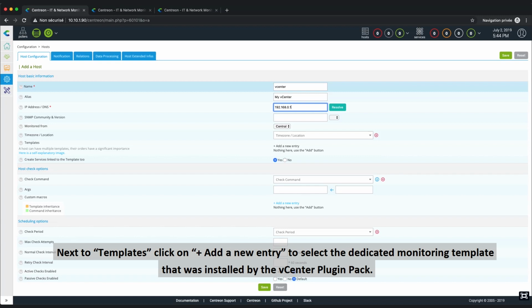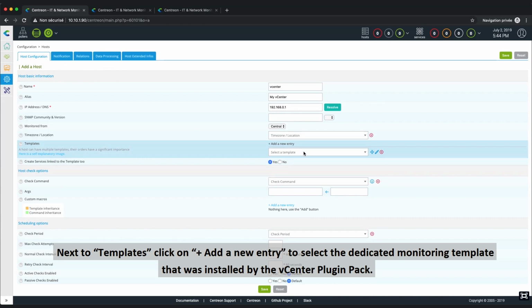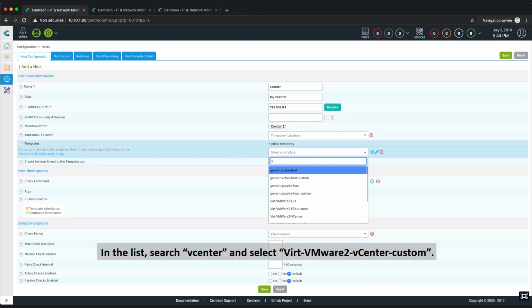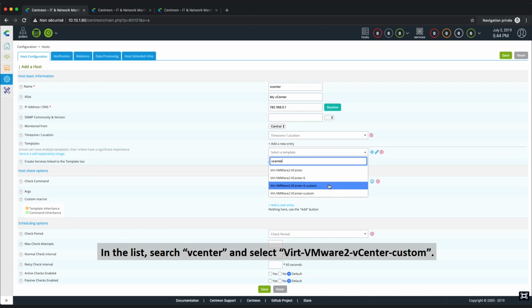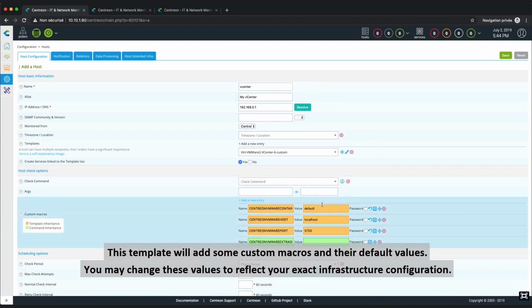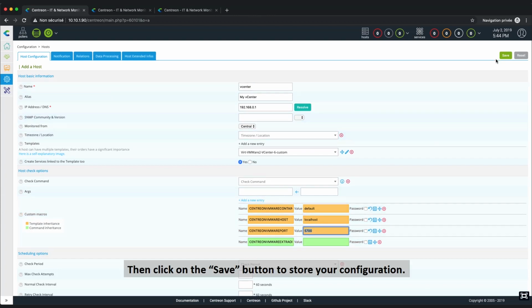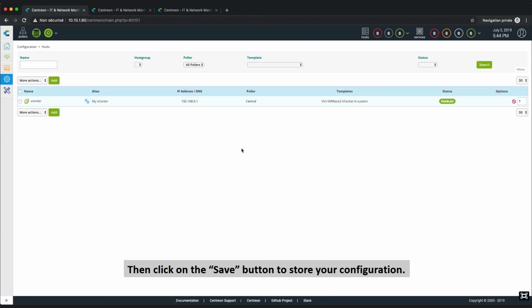Close to the templates, click on the Add a New Entry button to select the dedicated monitoring template, those installed by the vCenter plugin pack. In the list, search vCenter and select Virt-VMware2-vCenter-custom. This template will add some custom macros and their default values. You may change these values to reflect your exact infrastructure configuration. This is detailed in the Configuration chapter of the plugin pack monitoring procedure. Then click on the Save button to store your configuration.